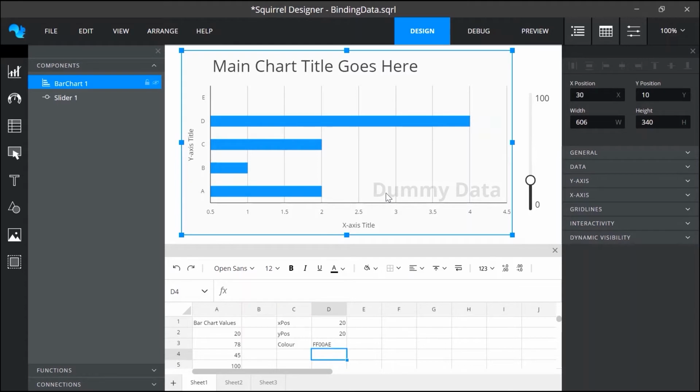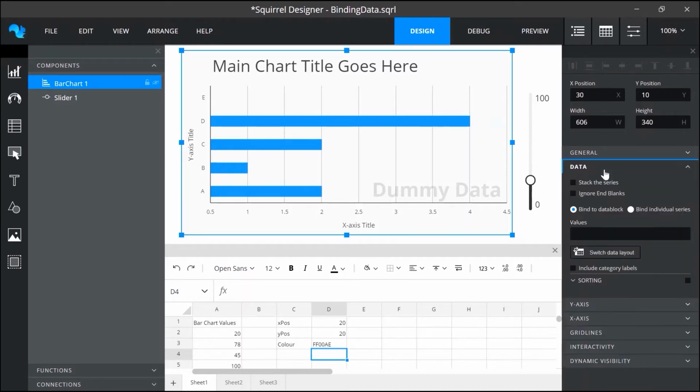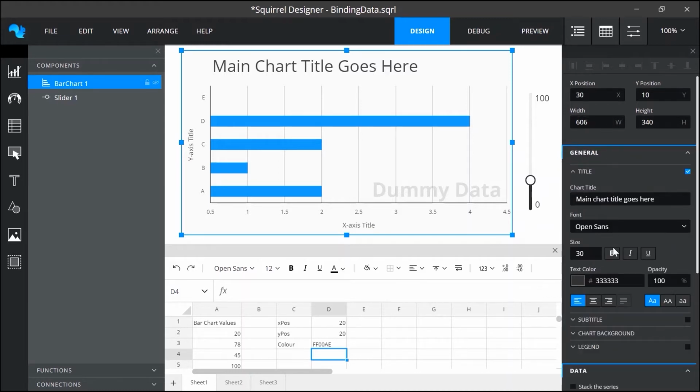Now, I want the bar chart to display the values that I've added to the spreadsheet, and I'm going to achieve this by binding the values property of the bar chart, which is in this data drawer here, to these spreadsheet cells. Notice that when I mouse over the values property field, this icon appears, and this is the data binding icon. This icon will appear above any property of any component that can be bound to data in the spreadsheet.